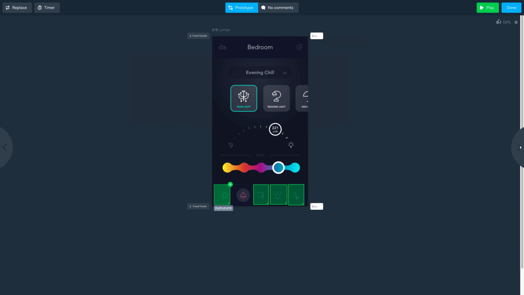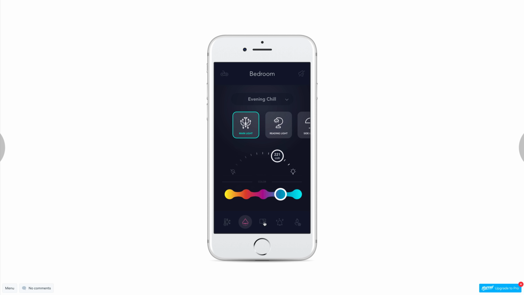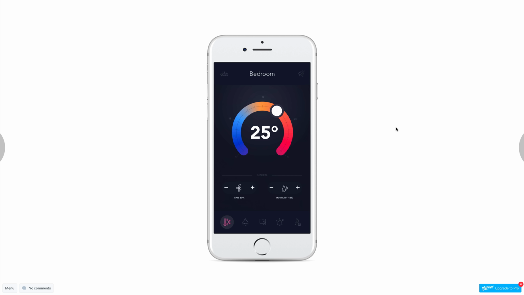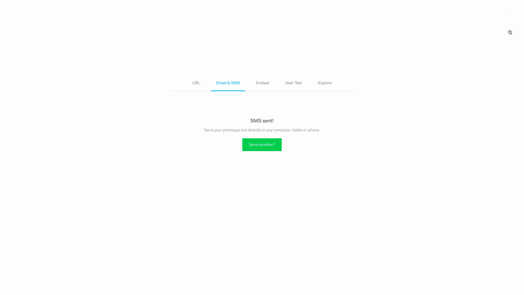Okay, so now we can play the prototype. So let's play the prototype. And there you go. There's an iPhone, and you can click through all of those artboards. And it's really cool. You can share this prototype. It gets better than that. You can go to the share button, and you can share it with a text message.